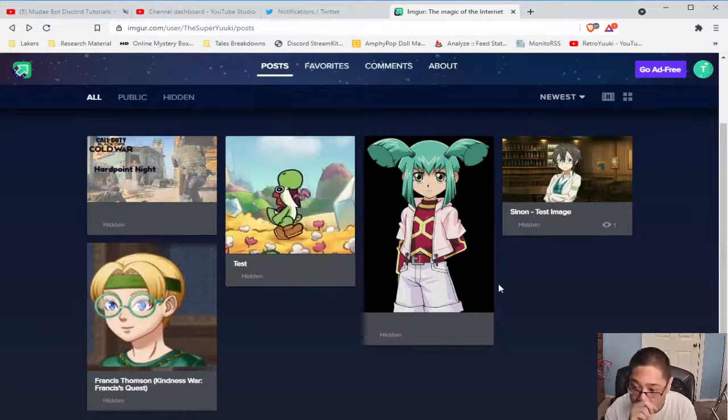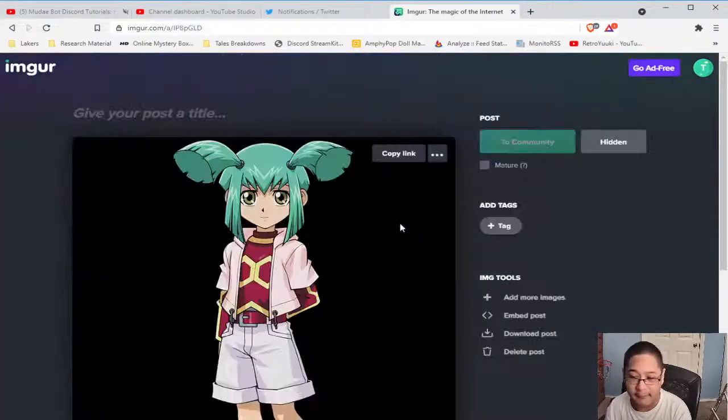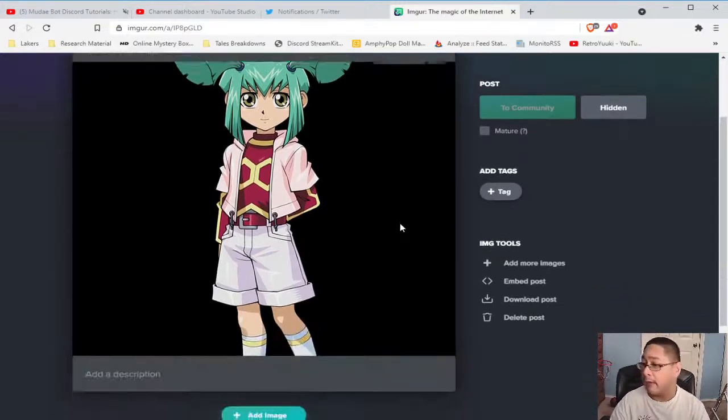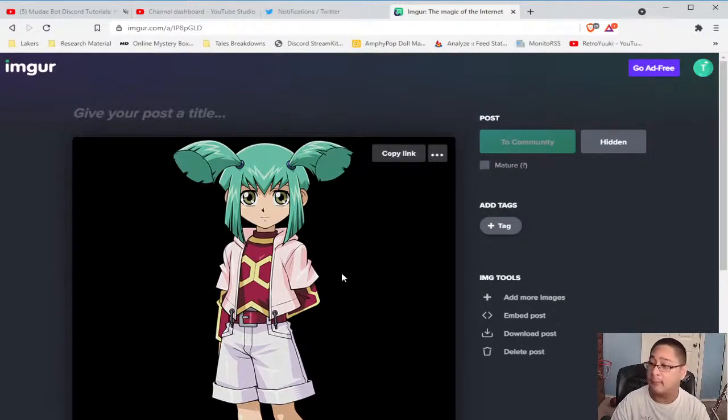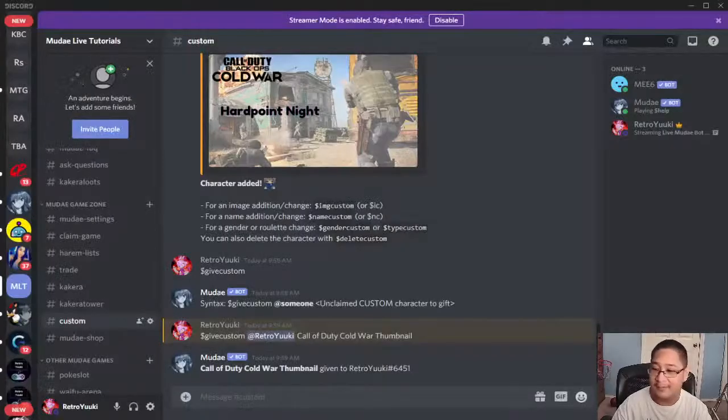So let's go with her. Let's go with Luna. Why not? She's my favorite girl from Yu-Gi-Oh! 5D, so therefore I choose her. Remember how you have to hover over the image? Do the exact same thing. Hover over the image, copy link over here. You're good. Next, go back to your custom Discord there. And let's go ahead and add Luna here. Different image though.